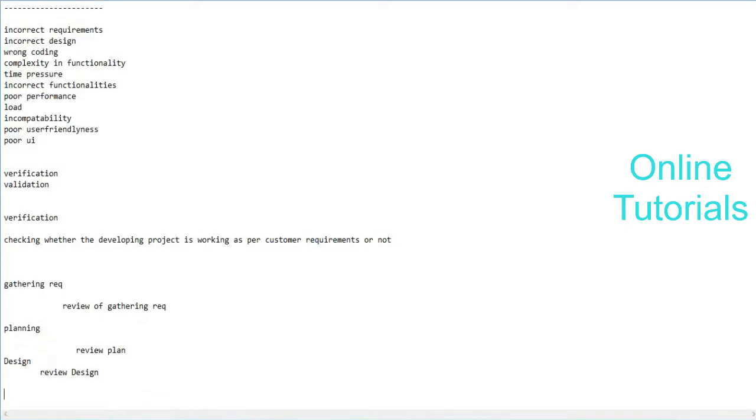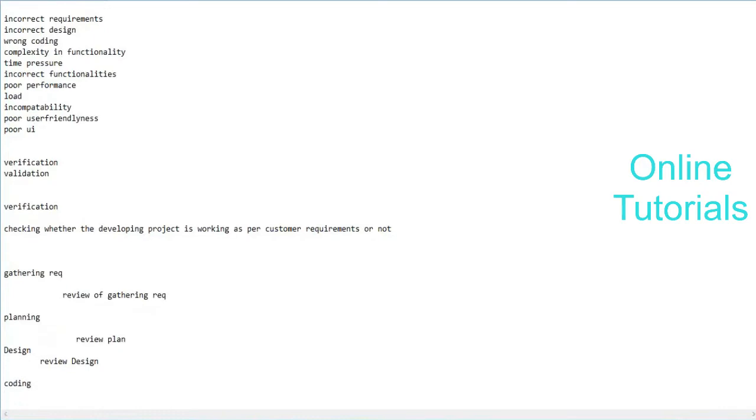After reviewing the plan comes design. After designing that, the coding part will come into picture. After coding, they won't execute anything over here, they will just review the code. What is the review of code here? It means checking whether developers are developing as per the coding standards or not. For coding, you need to follow some coding standards, as per the company norms.